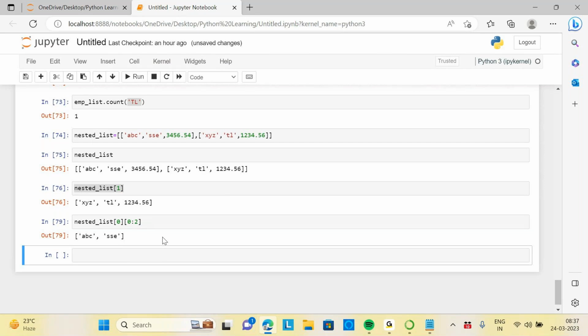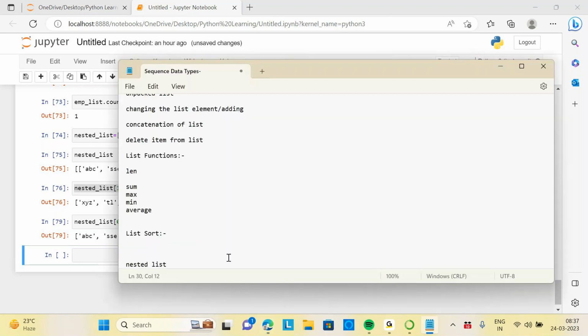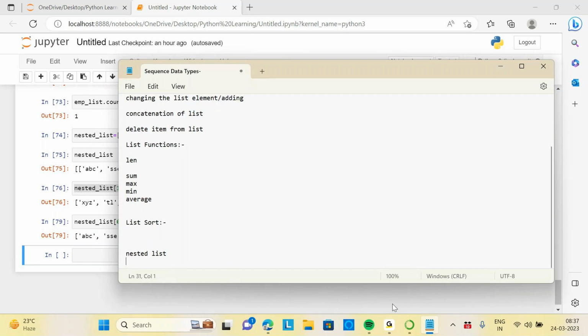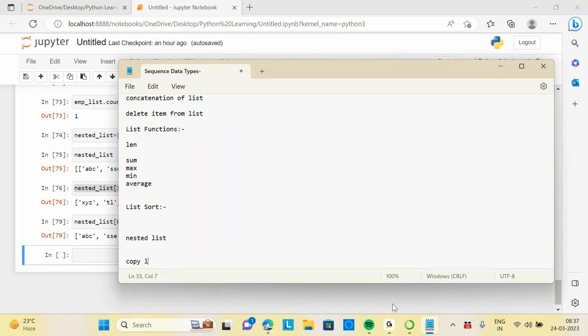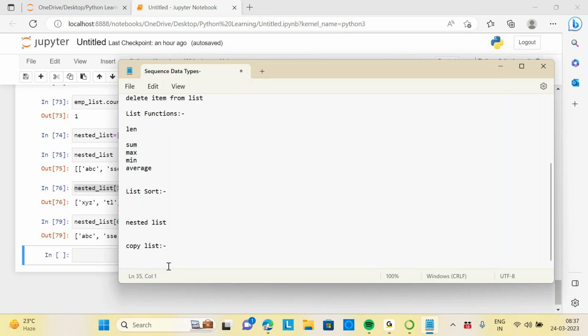Okay. So next, I need to understand the copy list. Let's discuss the copy list. Copying a list can be done in three ways. This you need to always remember. This is quite important: copy list.